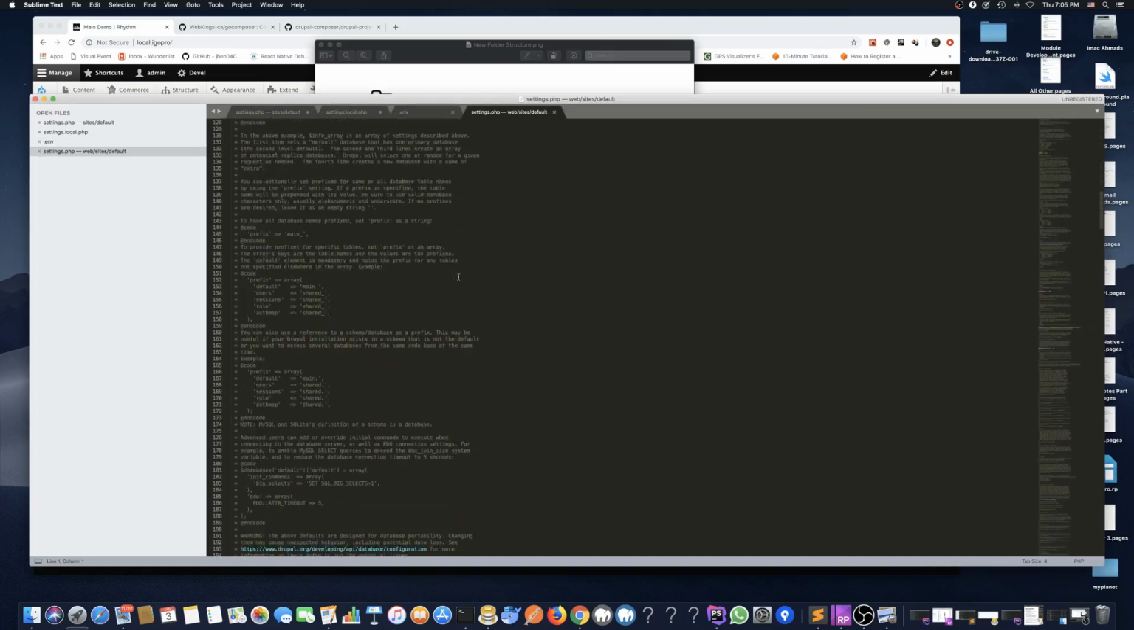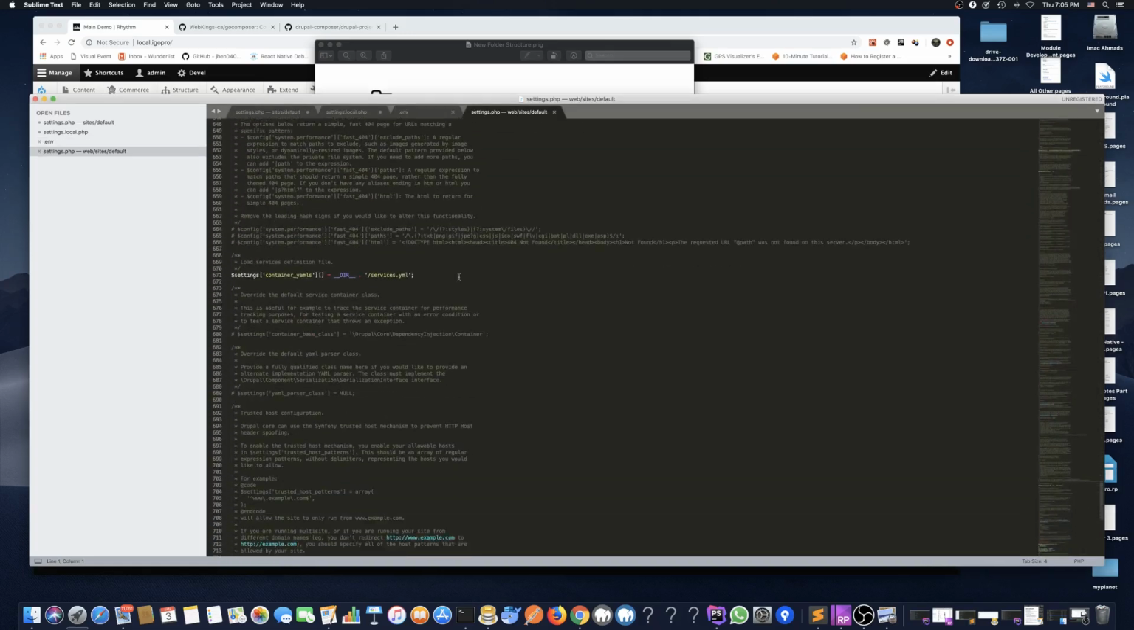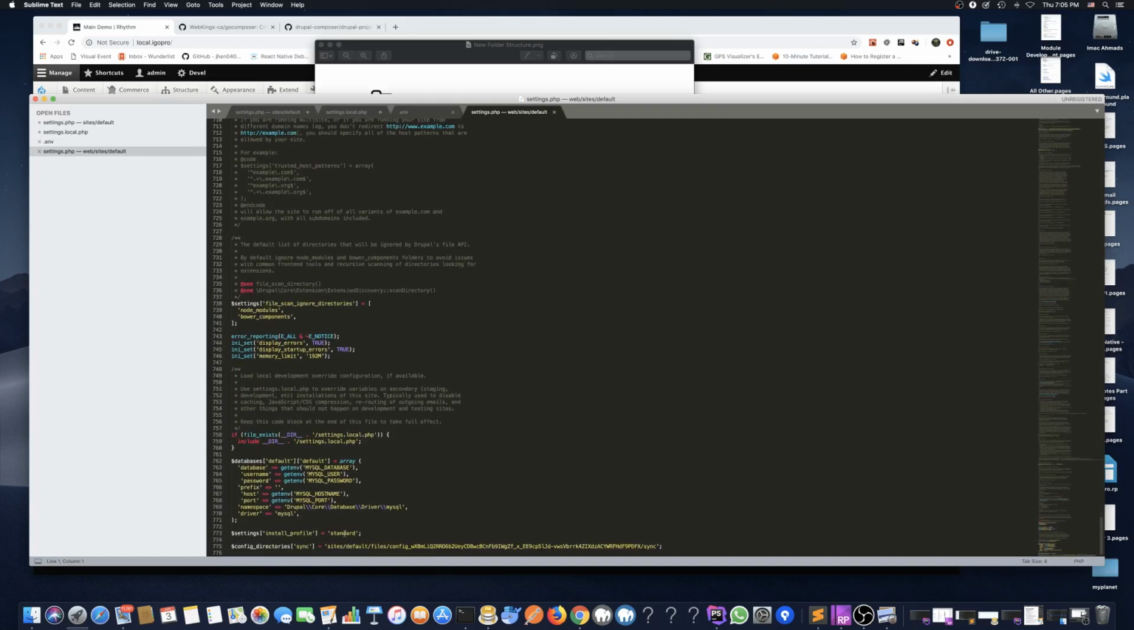Okay, I'm gonna go all the way to the end where the database credentials are. And as you see here, it's just pulling the environment variables that you have defined in the .env file. This has been done as an extra security feature because the .env file is outside the Drupal root, so it's much safer this way.